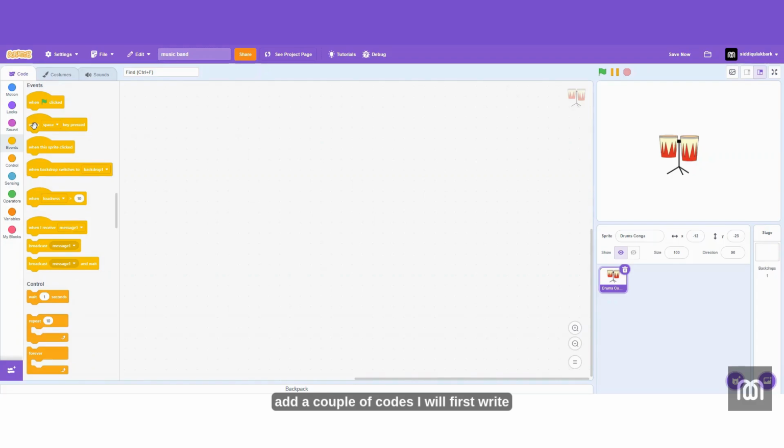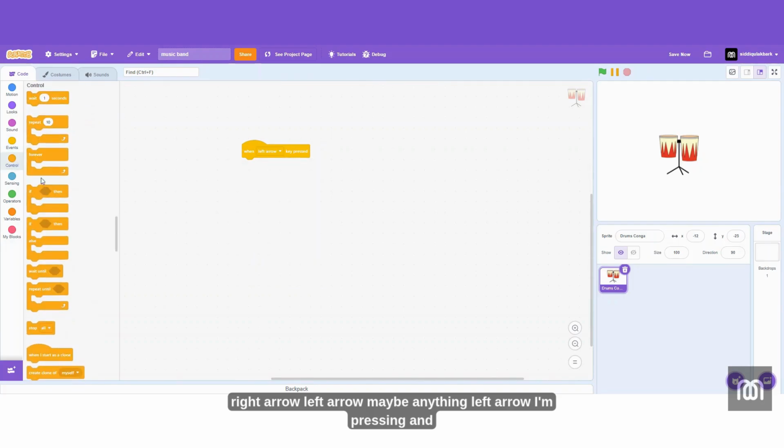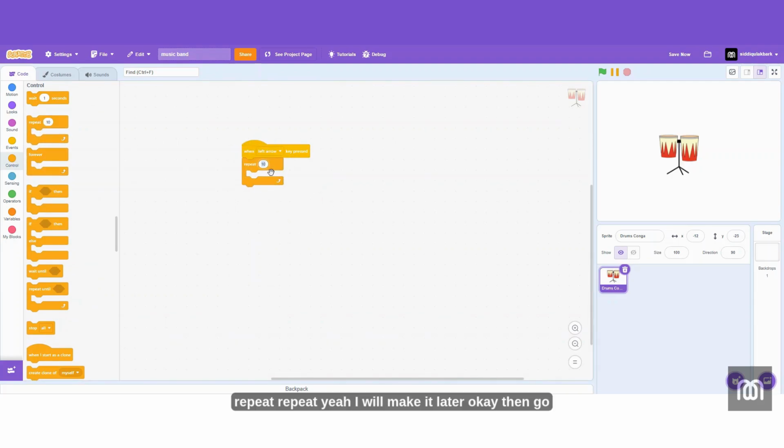I will first write the codes and I will explain later. Just right arrow, or left arrow, maybe anything. Okay, left arrow I'm pressing, and repeat. I will make it later.